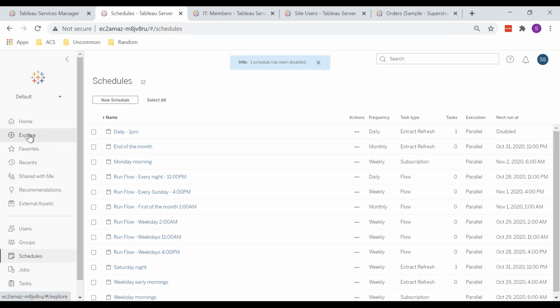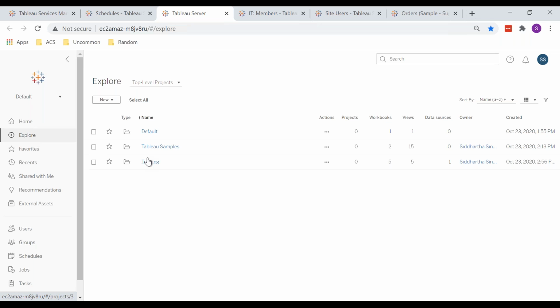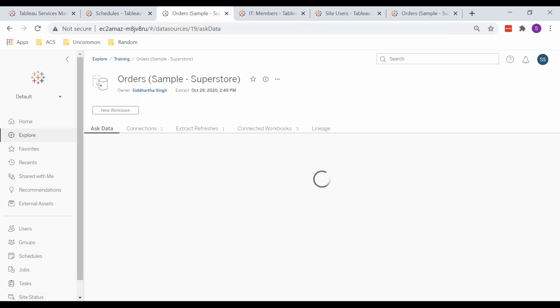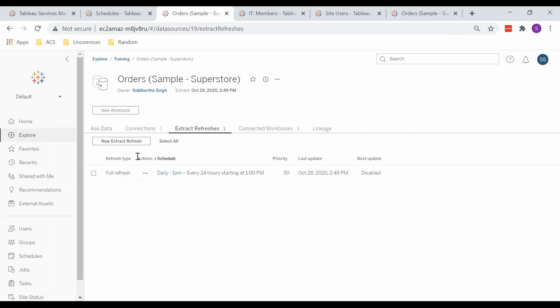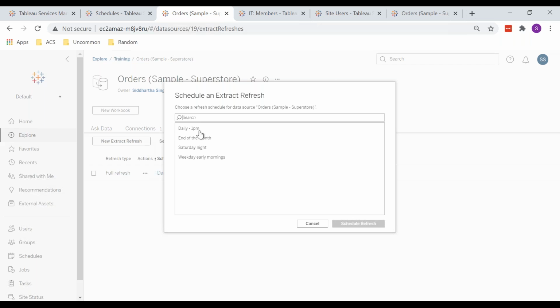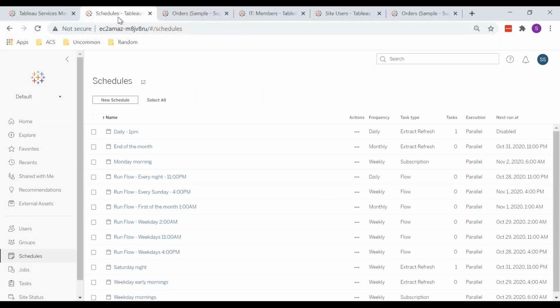Okay, and if you go back to explore, say training, others, extract refresh, extract. So if they are seeing it, but you don't want it to be enabled, this will not run at 1 p.m. By default from the back end you have disabled it. So you see in the next run it is disabled, so it is not going to run.